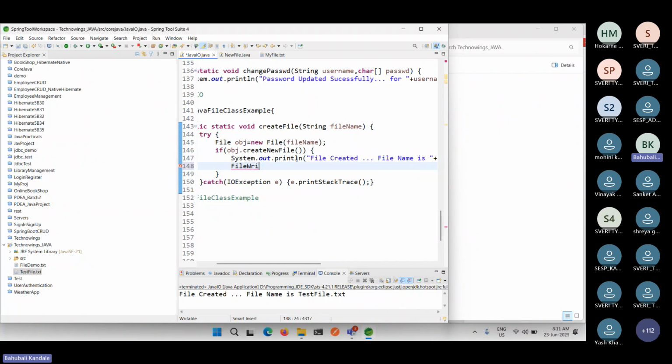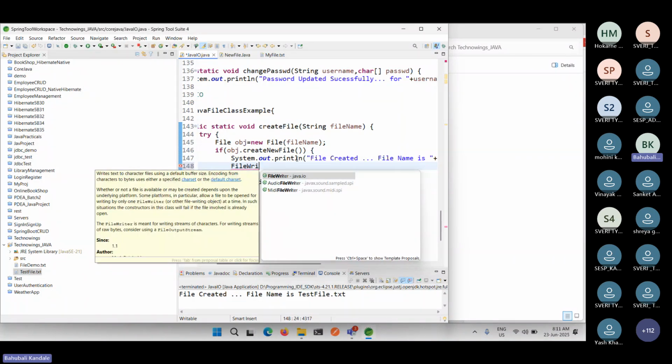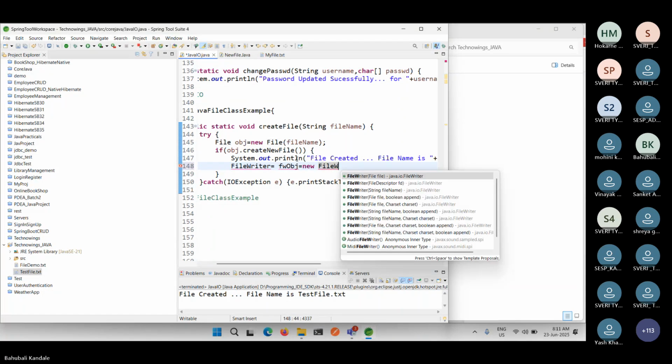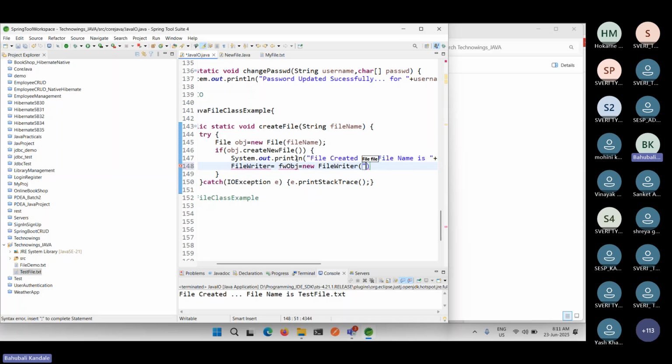FileWriter, from Java input output. The object name is fw, equal to new FileWriter, and the file name is what? It's our string.